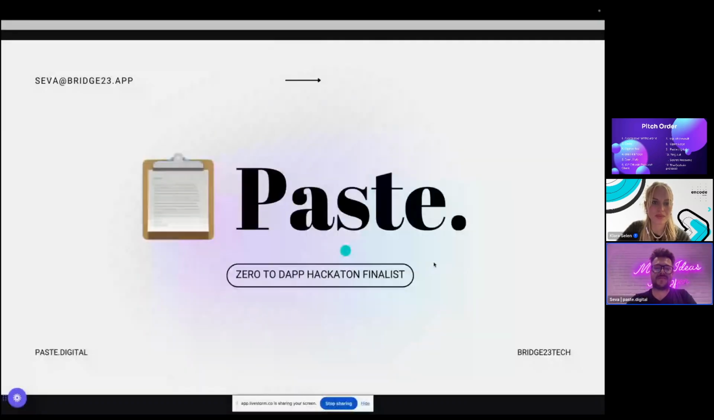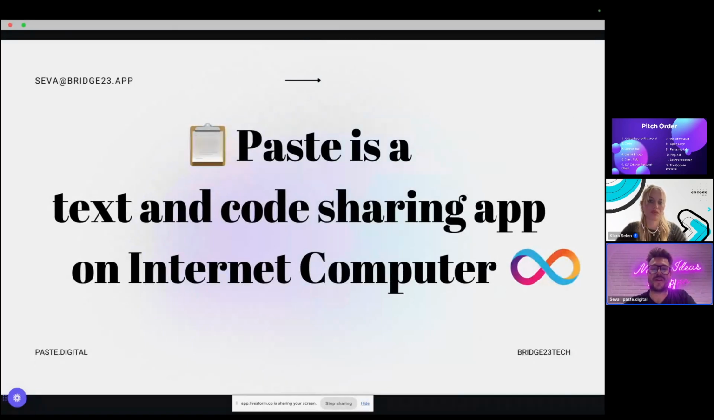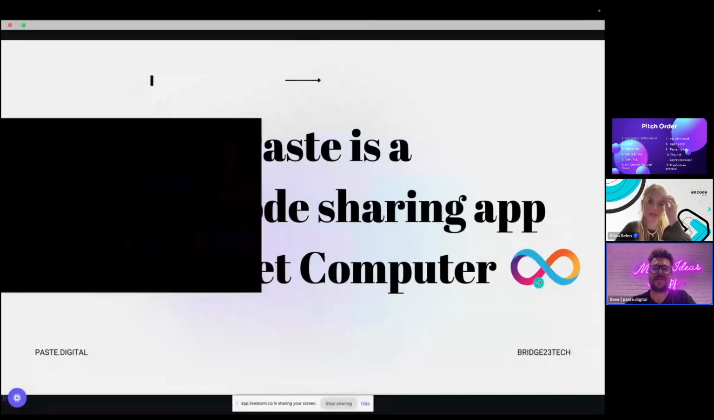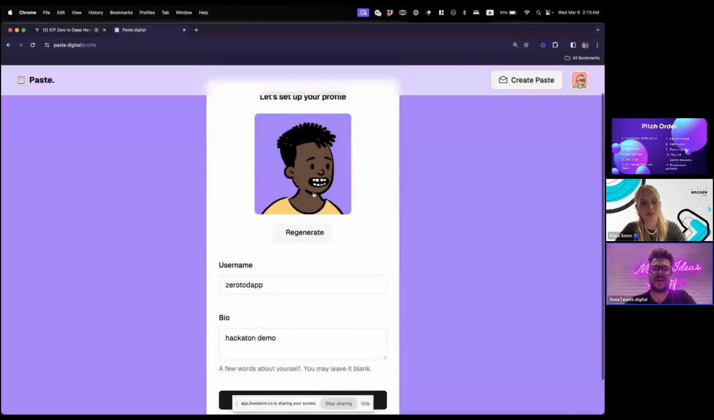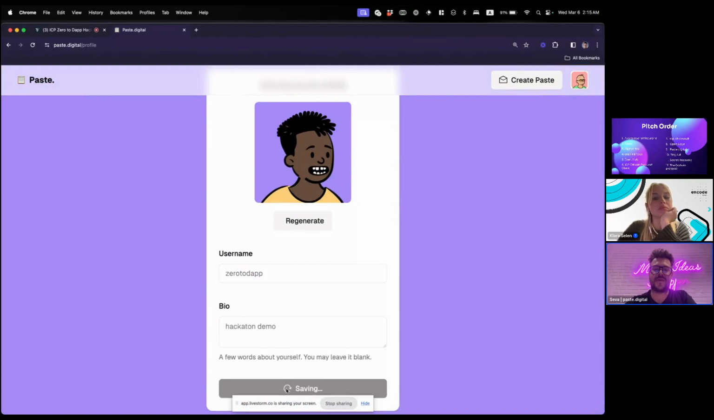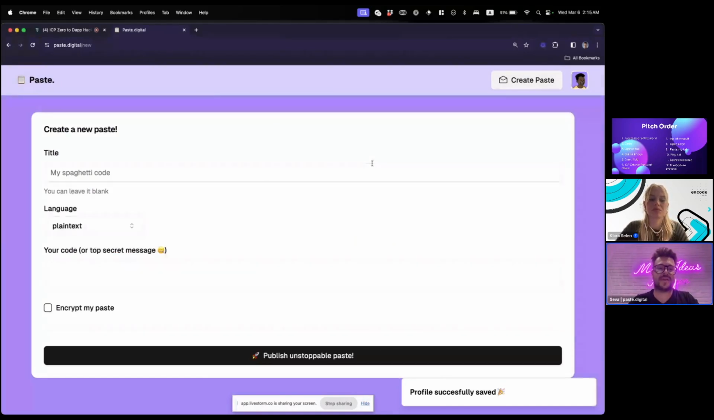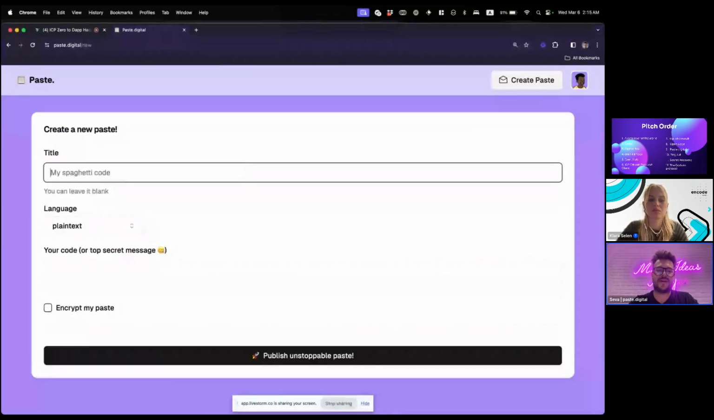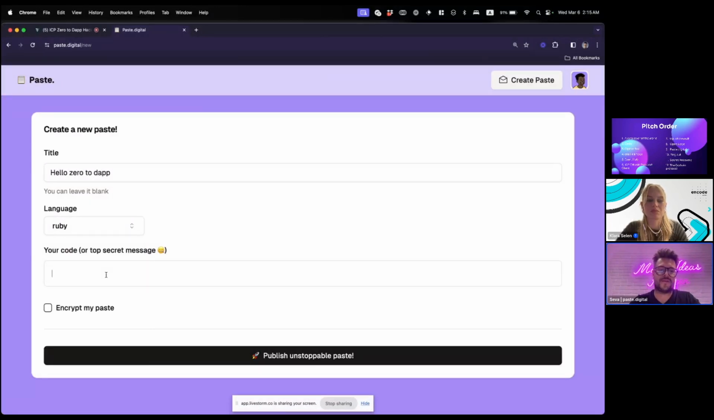Okay, so my project name is Paste. What is Paste? Paste is a text and code sharing application on Internet Computer. Let me do a quick demo. So as you can see, I can just sign up, create some profile, save it, and then I can just go create a paste. A paste is just like a simple note, or it could be some code snippet.